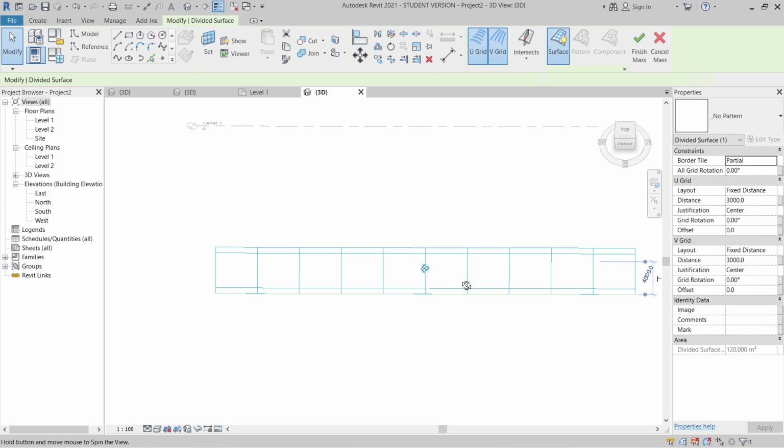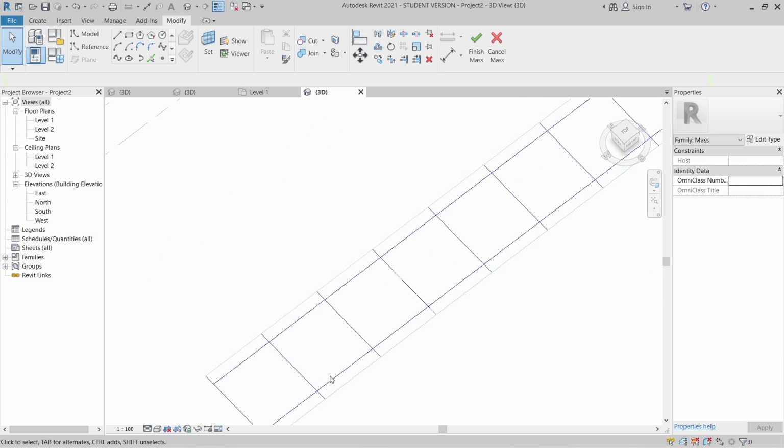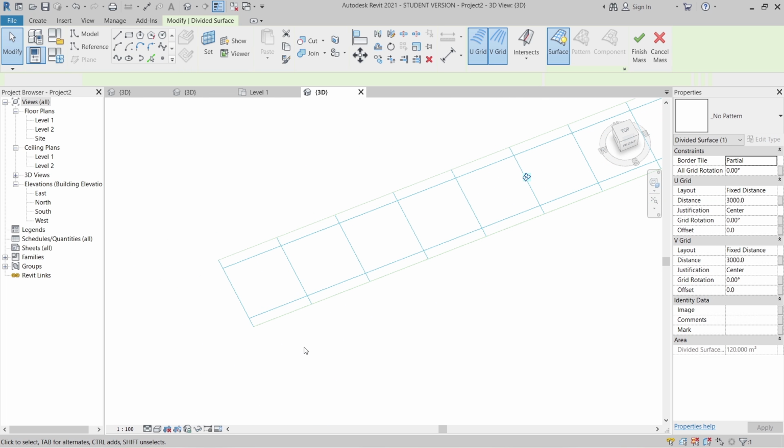Okay, I think something went wrong. Let me select back first and see what happened. 3 meter by 3 meter, but something went wrong. Okay, we just leave it like this first.